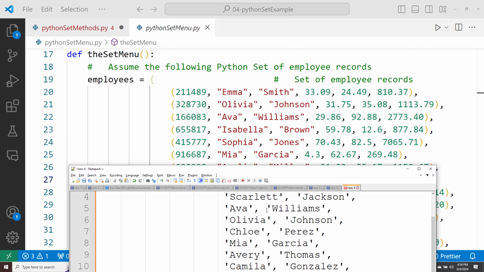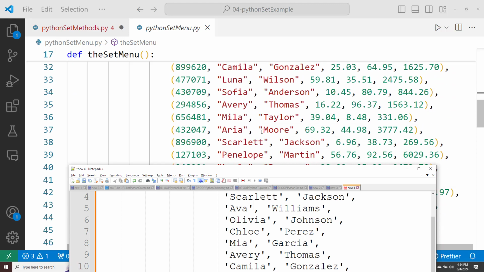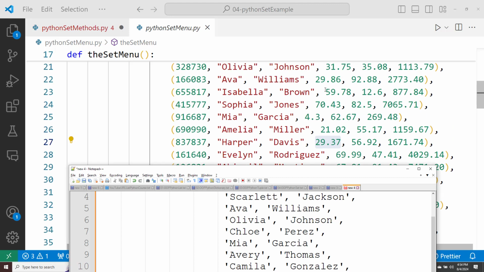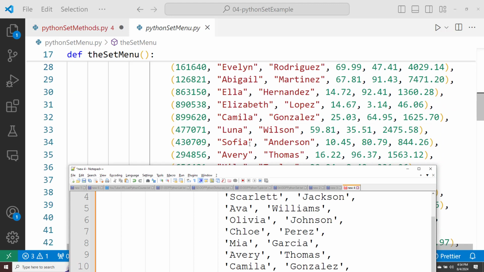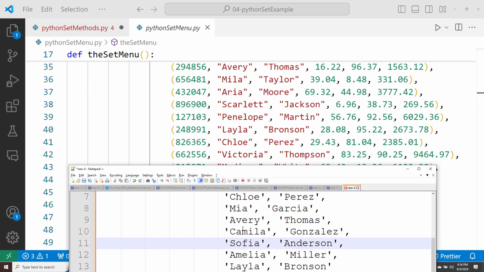All right. Scarlett Jackson. Did not work over 40, but does make more than $20 an hour. All right, Ava Williams. Again, no overtime, but makes over 20 an hour. Olivia Johnson. No overtime, makes over 20. Chloe Perez. No overtime, makes over 20. So those are all good.